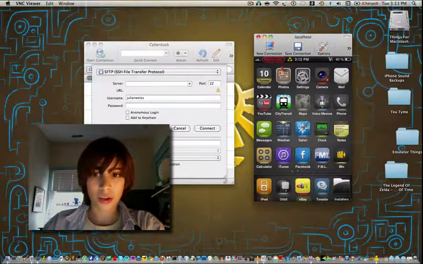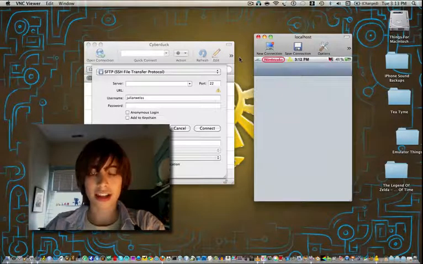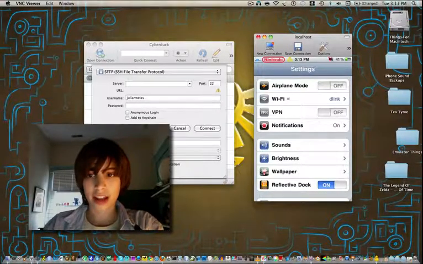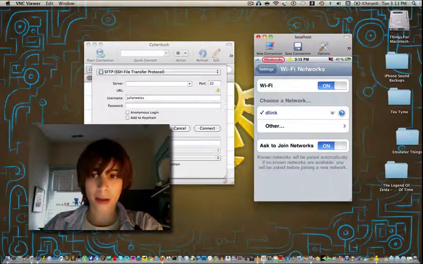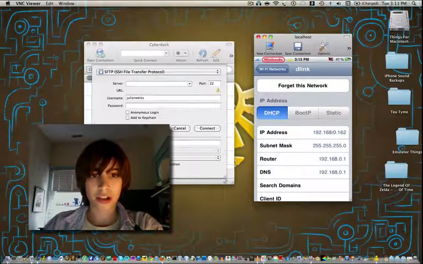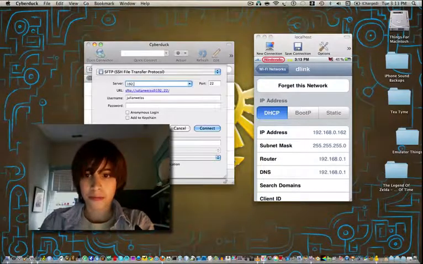So you're going to click your Wi-Fi option in your settings. Once you're there, I have my D-Link set up, so you're going to want to click that blue arrow right there, and it should bring you to this page. You're going to want to put in your IP address right there, so punch it in.